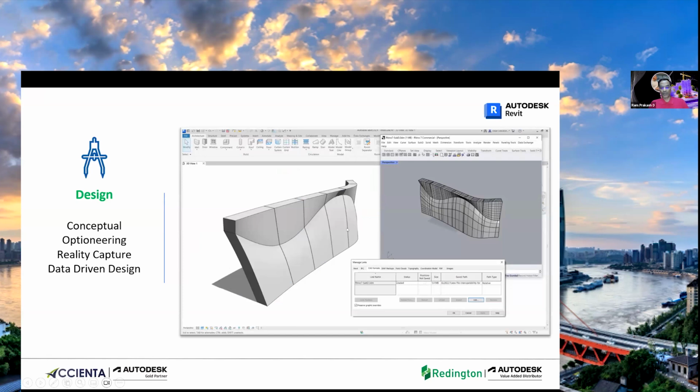Cool. So without any doubt, you know what exactly this screen is: Revit. And yeah, Tolin, you can go ahead with your insights about this.